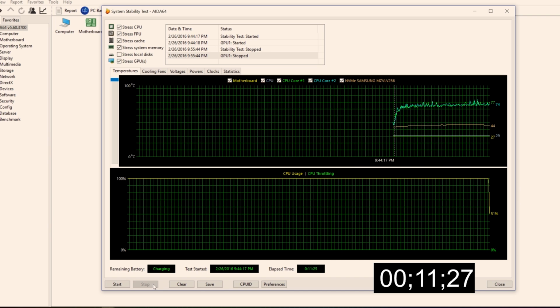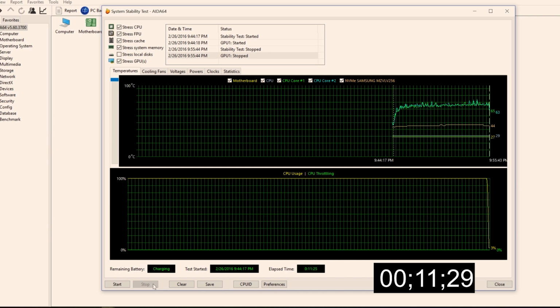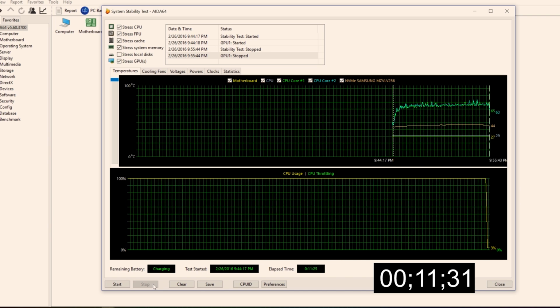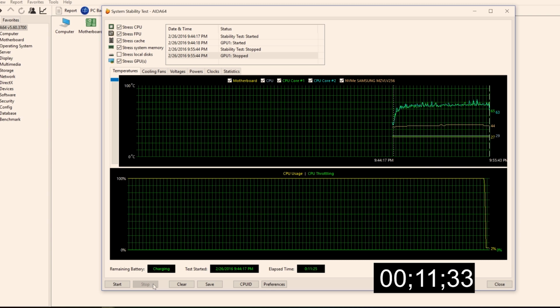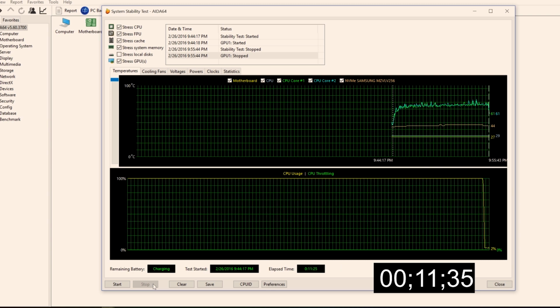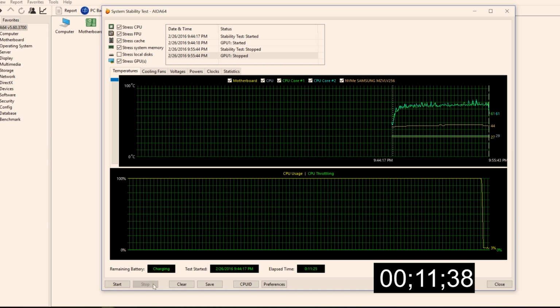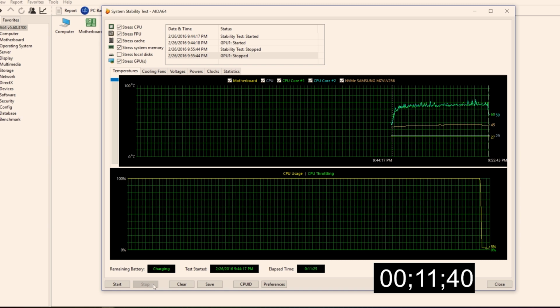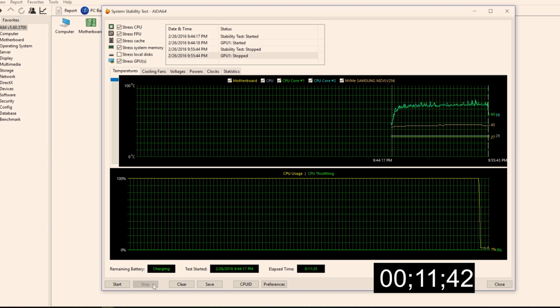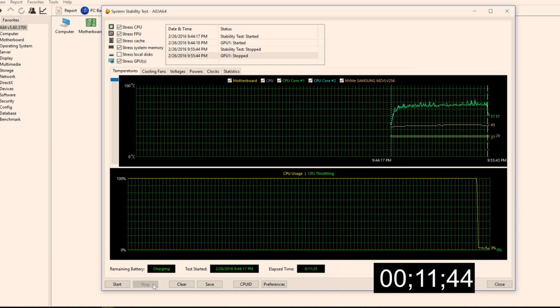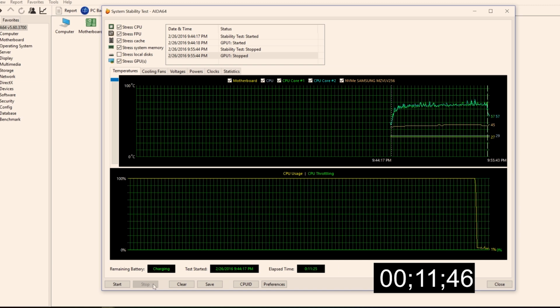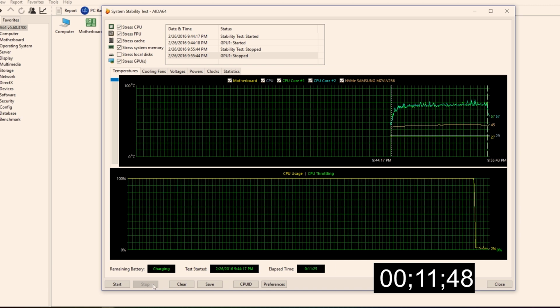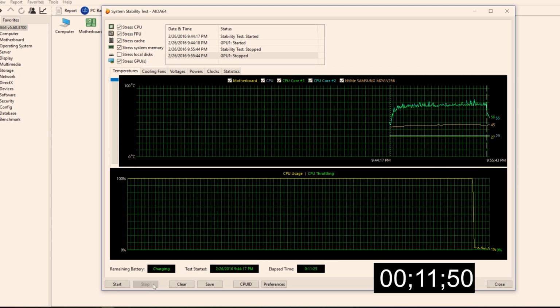Holy crap, even sped up 2000%, that was still boring. But let's talk about the results. The CPU and all those other things were pegged at 100% for 11.5 minutes. And the highest temp we saw was 81 degrees Celsius, which honestly isn't that bad.